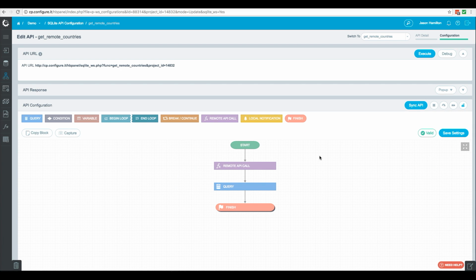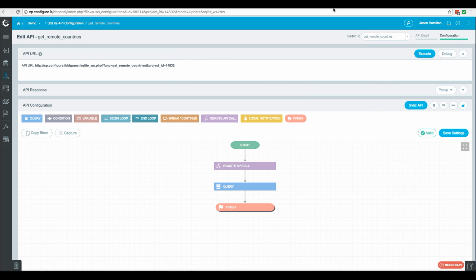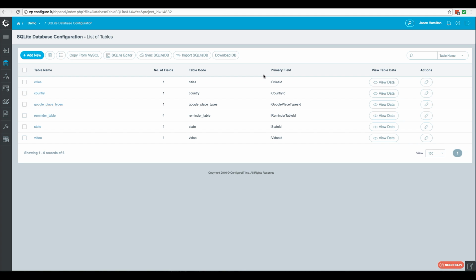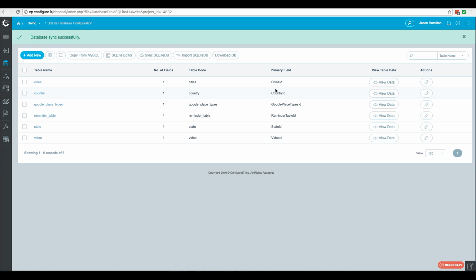So now what we need to do is go ahead and sync this API to the MySQL API. So we'll go over here and click on Sync API. Click OK. Now we need to do the same thing for the MySQL database. So we'll click Sync SQLite Database. Now that everything's synced, we can go ahead and test out the SQLite API.